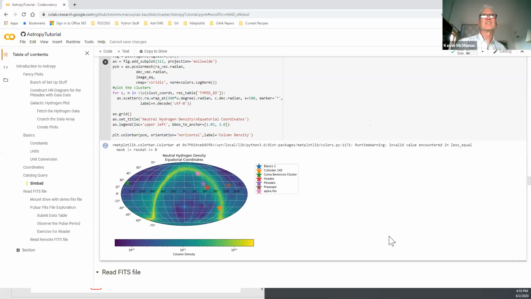So here's the hydrogen plot with the clusters over top of it. Pretty cool. All right, I'm done. Go on, unshare.